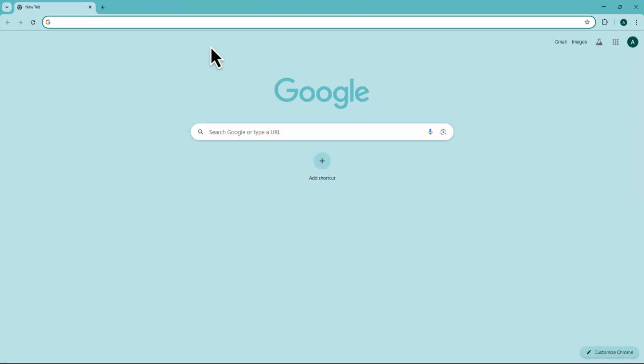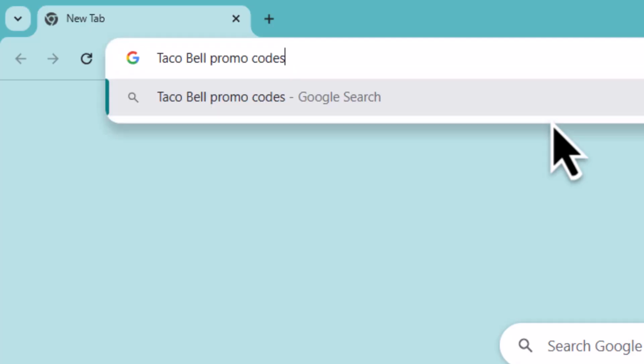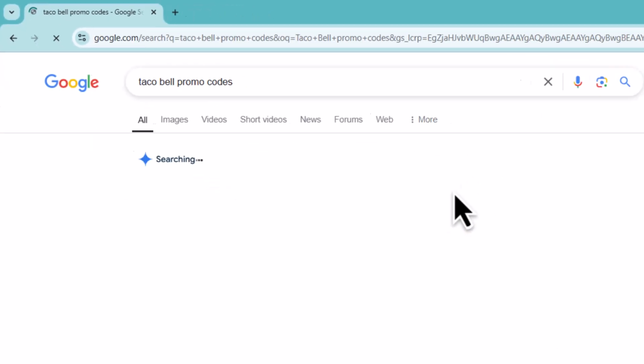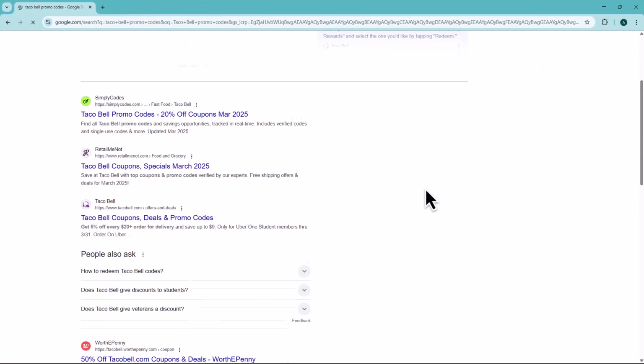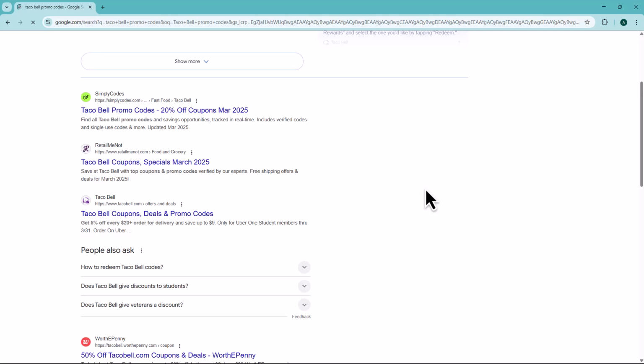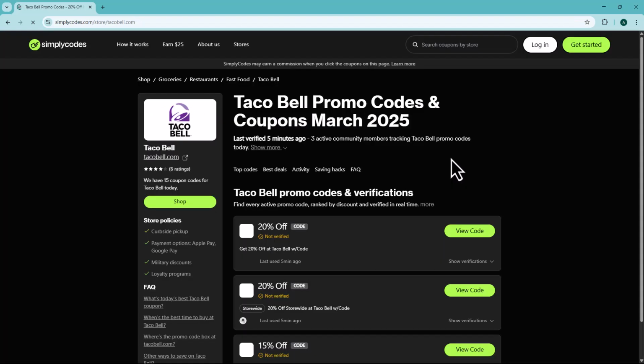Open your favorite web browser and in the search bar type Taco Bell promo codes. You'll see several websites pop up that offer current discounts and deals. I recommend checking sites like Simply Codes, Retail Me Not, or Honey. These usually have verified working codes. Let me walk you through using Simply Codes as an example.